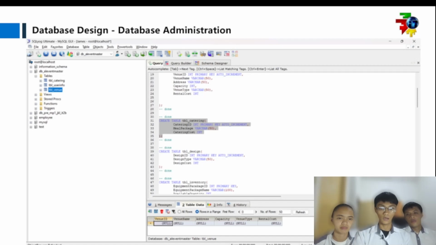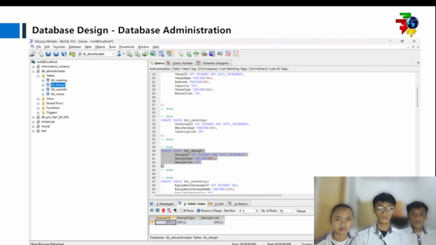Next, we have the TBL catering. So this table consists of the catering ID, which has the integer, primary key, and auto increment. Next is the meal package, which is varchar, and finally the catering cost, which is integer. Next is TBL design. So first we have the design ID, which has the int, primary key, and auto increment. Then we have the design type, which is varchar, and then finally we have the design cost, which is integer.